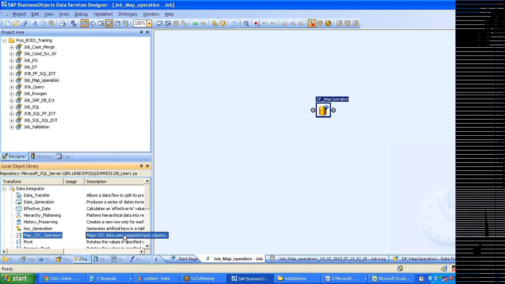Now this map CDC operation uses the required input columns. There are two extra columns that are required for this operation. Before I go into it, I would like to tell you that on some databases like Oracle, and I think DB2 as well, you can have the CDC tables, the change data capture tables, saved on the database, and these tables will be saved with an extra column. All right, so let me show it to you.